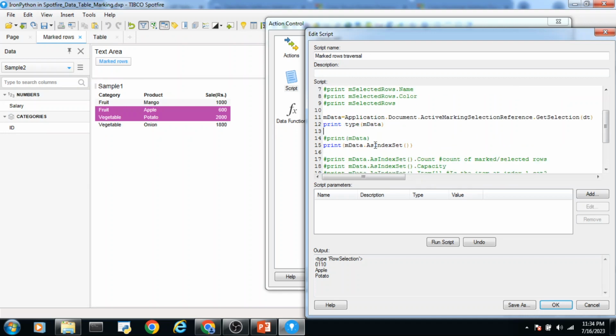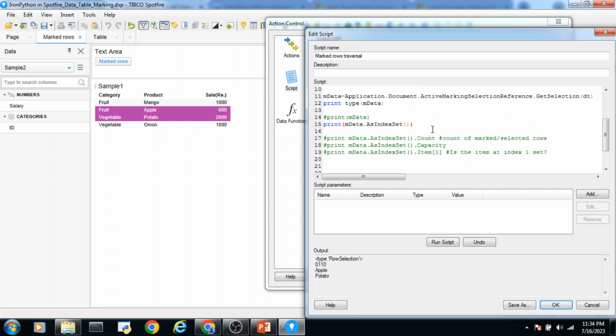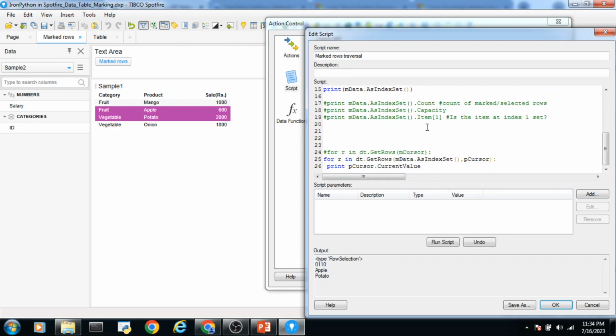Followed by parsing that selected rows into a set of indices which are set. So this is the next step. We have to convert the selected rows into a set of indices which are set indices. Set indices means the rows which are set. Okay, and then last step is to loop through the cursors using the getRows method.